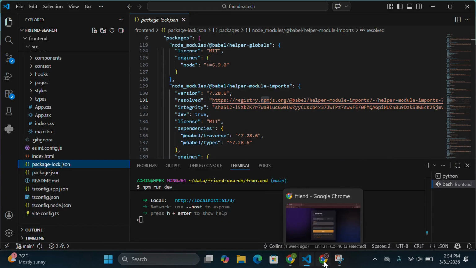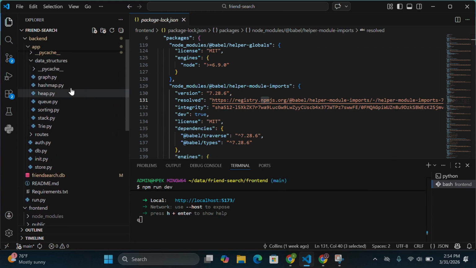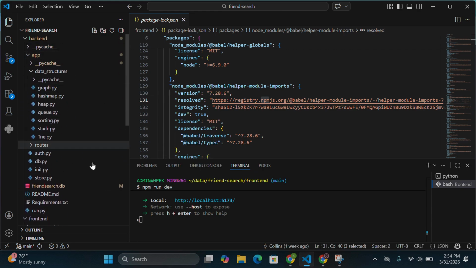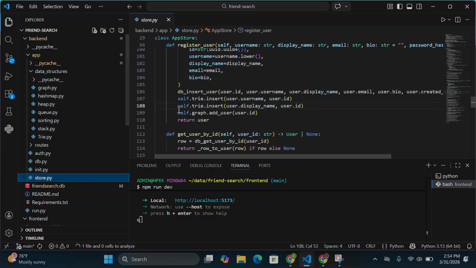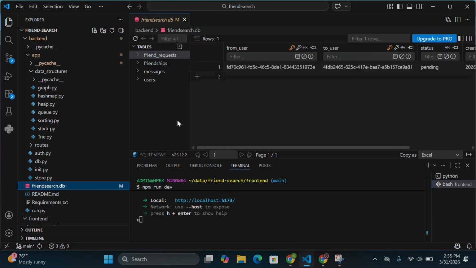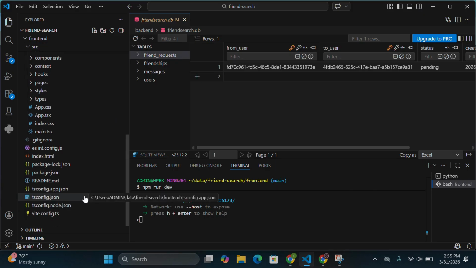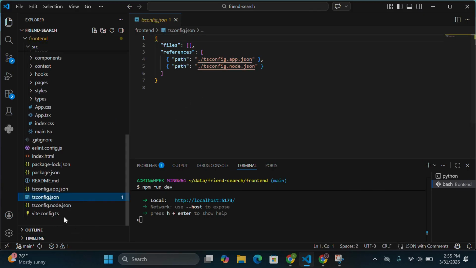So the theme is A5, friend search, which is autocomplete using an index map. Backend used was Python 3.12, SQLite, Bcrypt and PyJWT. Frontend we used React 18, TypeScript, Vite, CSS modules.